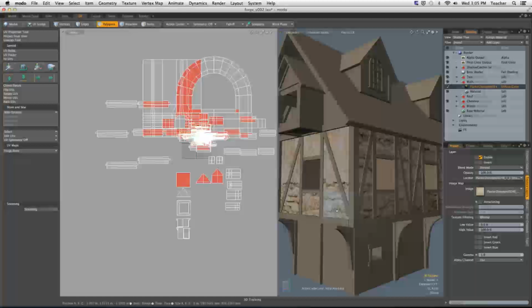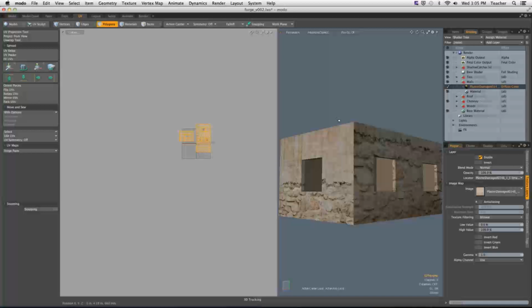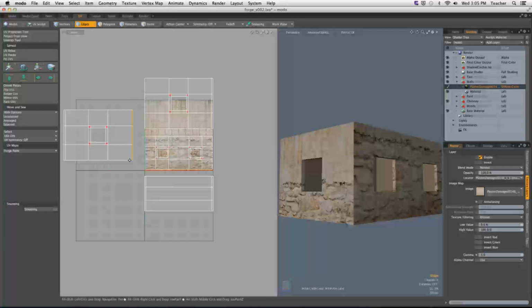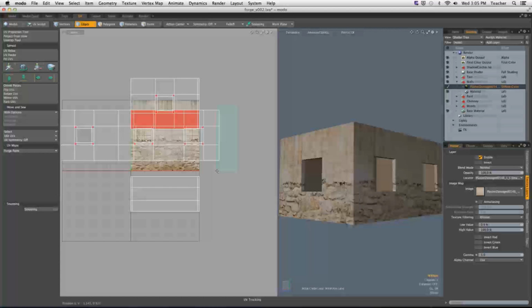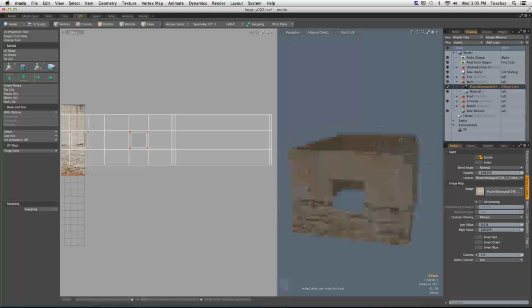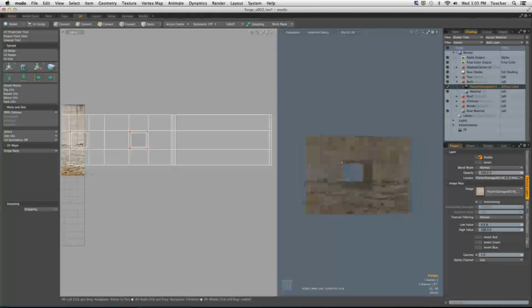Let's take a look see here. Now, it looks like in my earlier version, I didn't have any of these elements scaled to each other. So let's just do it real fast. There we go. And I like that move and sew method. It's a fast way to get all the UVs proportionally where they need to be, okay?